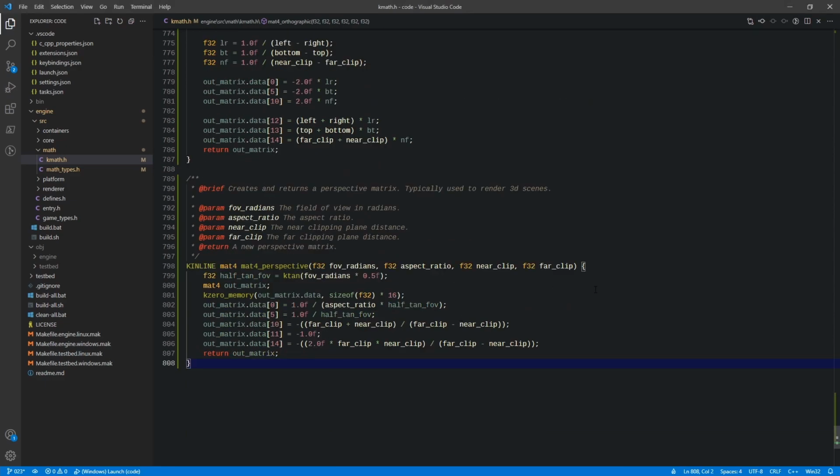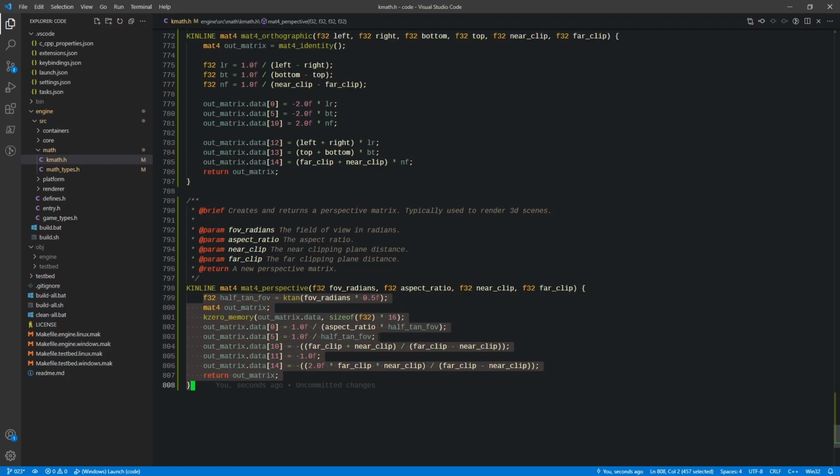And here is the method for a perspective matrix. So this one basically creates a matrix that is specific to projection. It takes an FOV, which is field of view in radians, an aspect ratio, which is width by height, and then a near clipping plane and a far clipping plane, and it generates a projection matrix out of that.